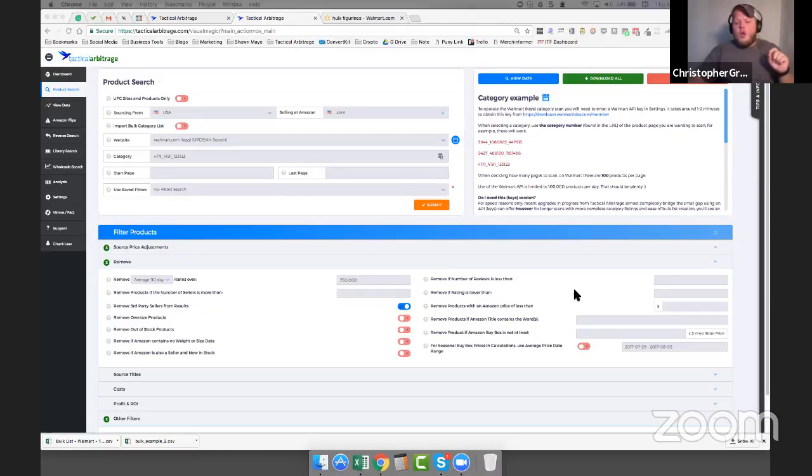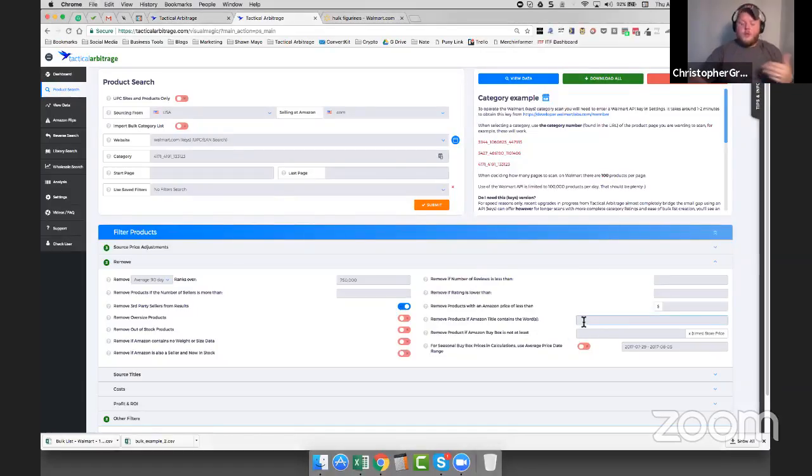Remove products if Amazon title contains the words X. Now, if you want to remove things like bundle, case, pack, quantity, things like that, you can. I don't. I'll match those up, or actually Sean's VA will match those up for me, because you could be missing out on a lot of profit if you do that, but some people don't want to spend the time.